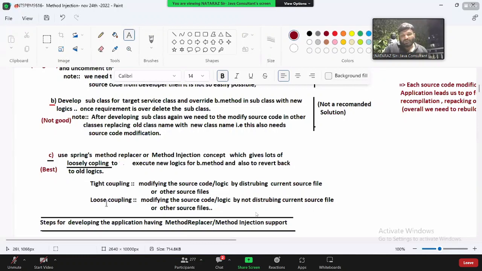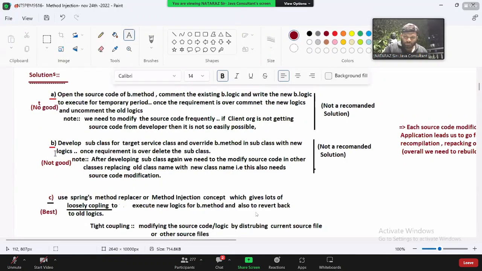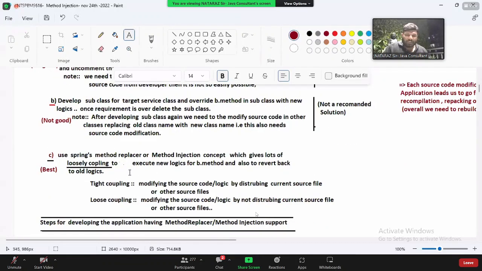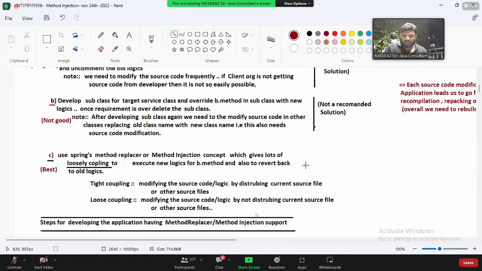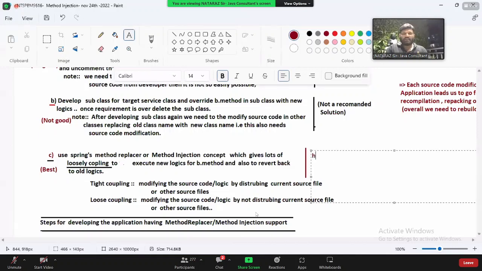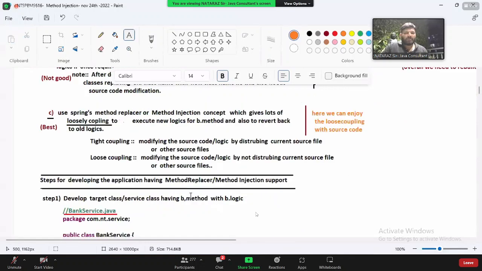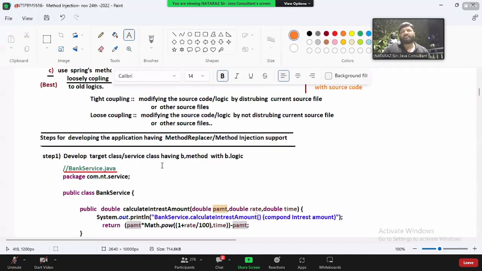So, do we need loose coupling or not? In these two places, there is tight coupling with source code. But here we can achieve loose coupling with source code, guys. Here we can enjoy a loose coupling with source. Are you understanding my statement, guys?